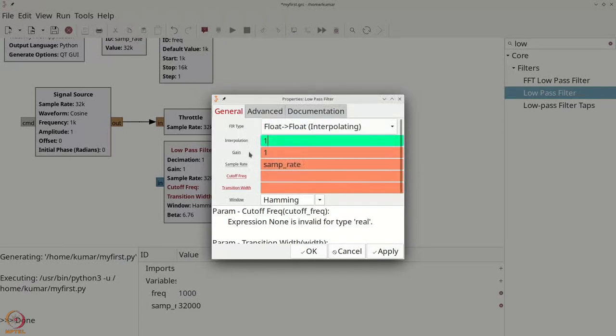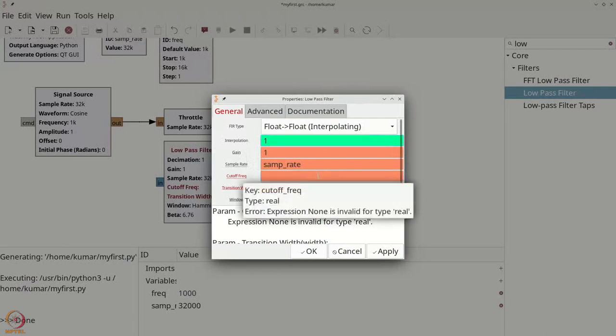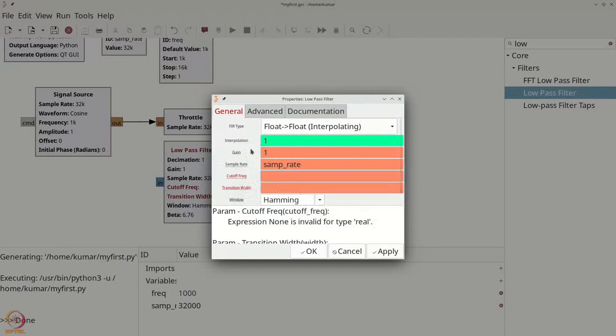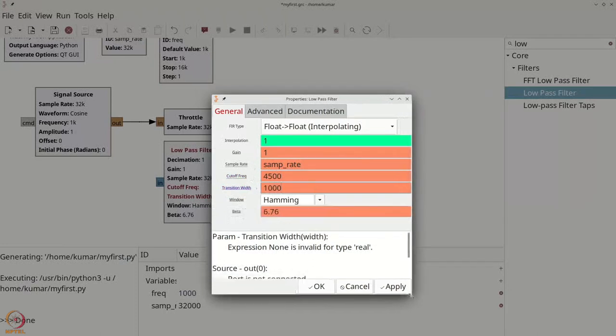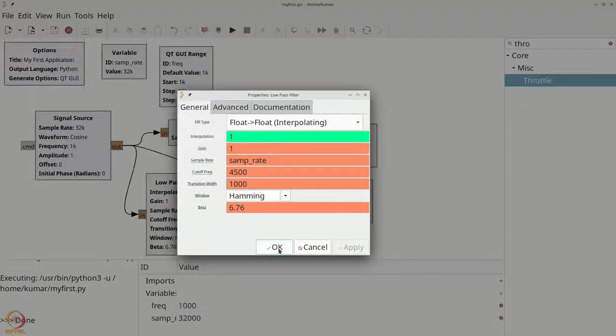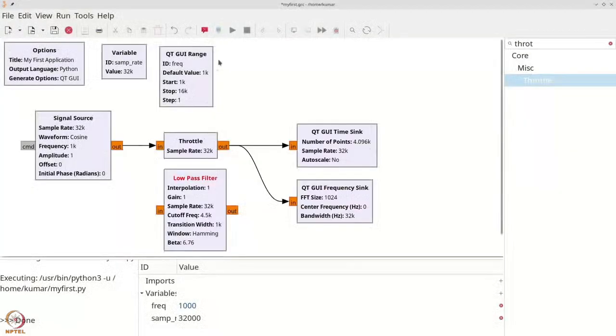The gain is the passband gain characteristic. The cutoff frequency is where the filter starts cutting the signal out. Let us say that the cutoff frequency is 4500 Hz and the transition width to be 1000 Hz, which means that signals that are above 4500 Hz will start seeing reduced amplitude at the output of the filter, and at around 5.5 kHz onwards, those signals will be very, very low in power. We then click OK to return to our flow graph. Next, we connect our signal source to the low pass filter.